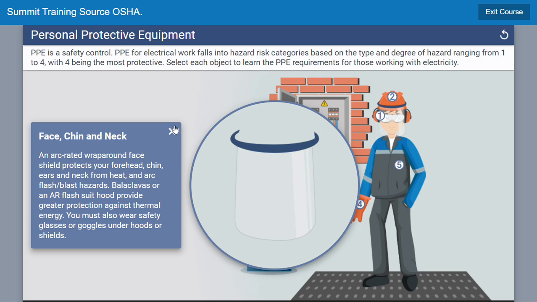An arc-rated wraparound face shield protects your forehead, chin, ears, and neck from heat and arc flash blast hazards. Balaclavas, or an AR flash suit hood, provide greater protection against thermal energy. You must also wear safety glasses or goggles under hoods or shields.